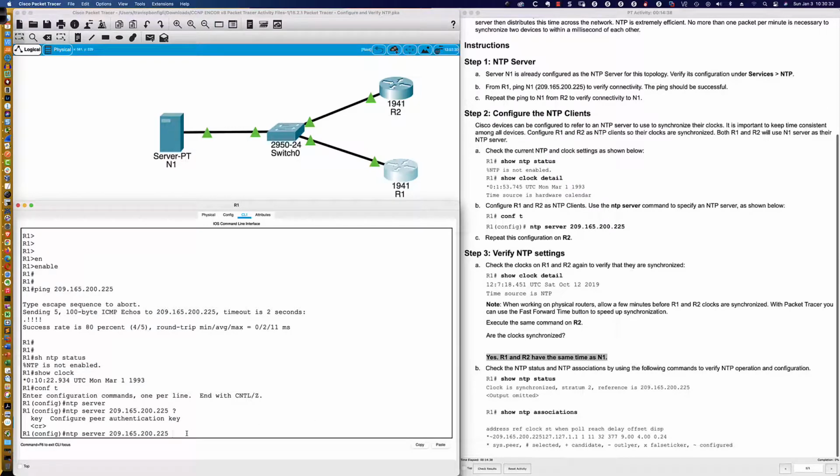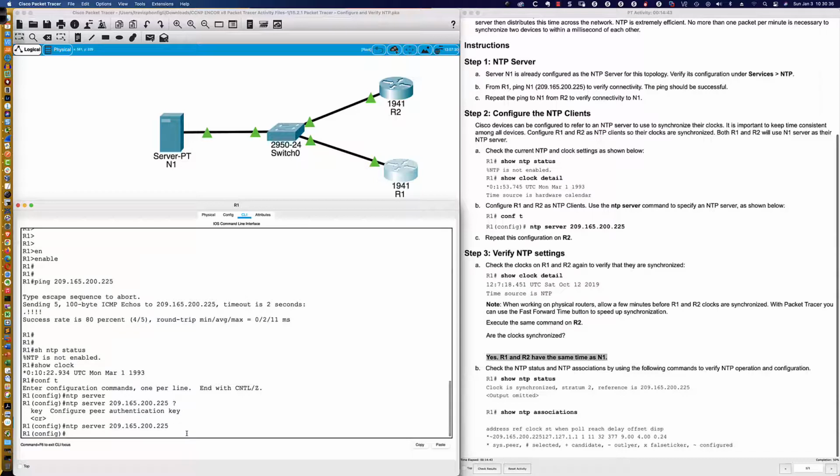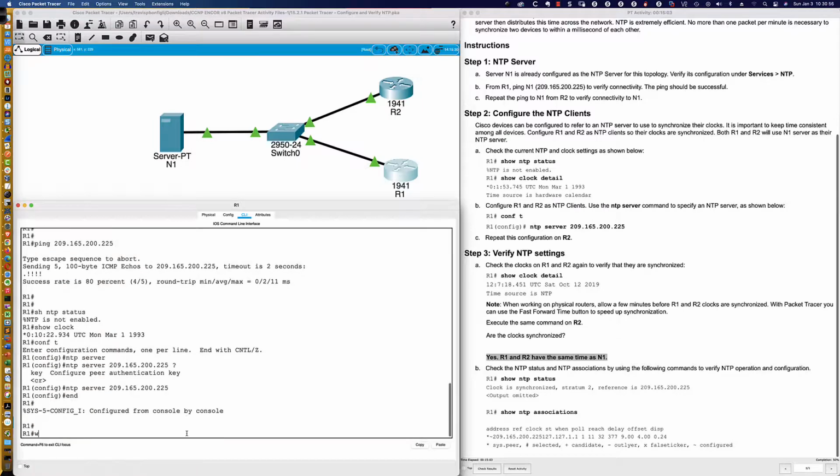And so again, this is an NTP static client configuration. And I hit enter, and that's pretty much it, right? From a static client configuration where I'm not entering in multiple NTP servers, I'm not doing any kind of authentication. That's very straightforward and simple. That's the configuration. So now let's go ahead and say write mem.